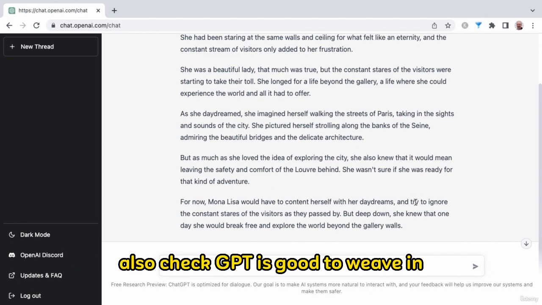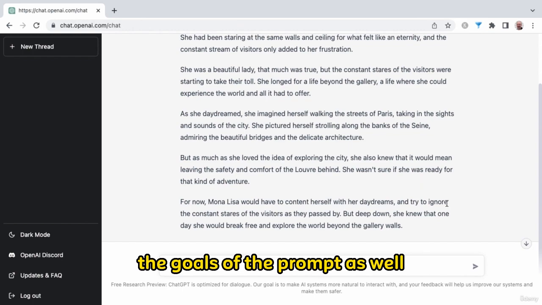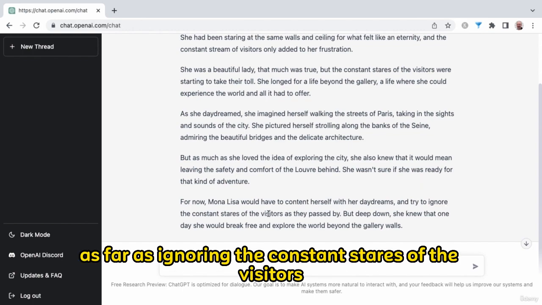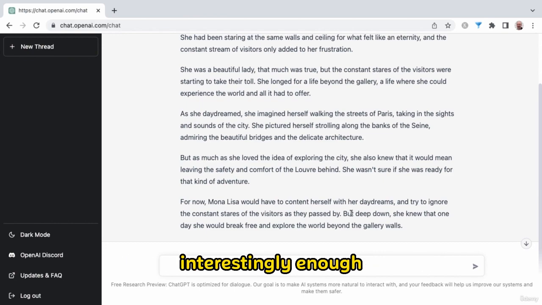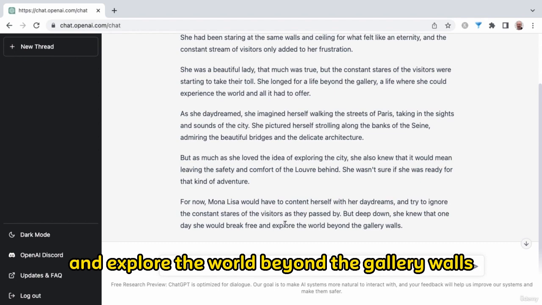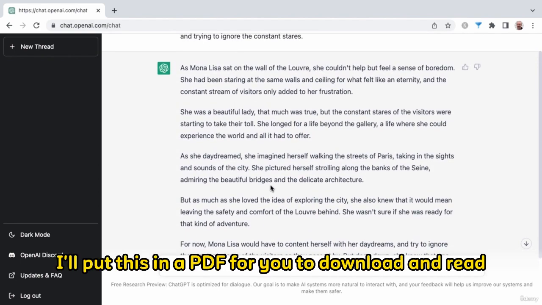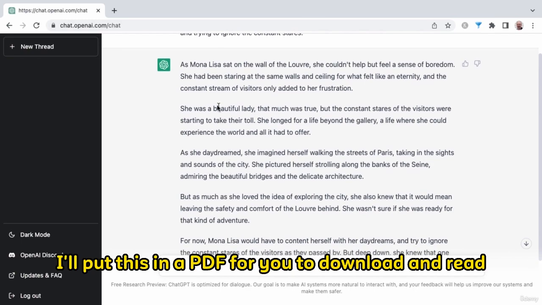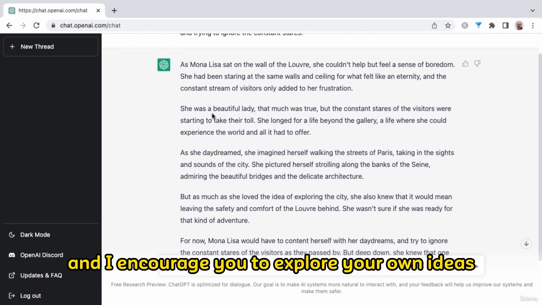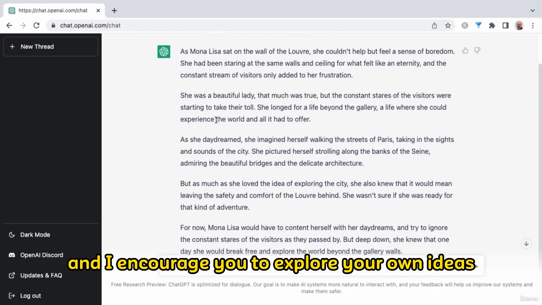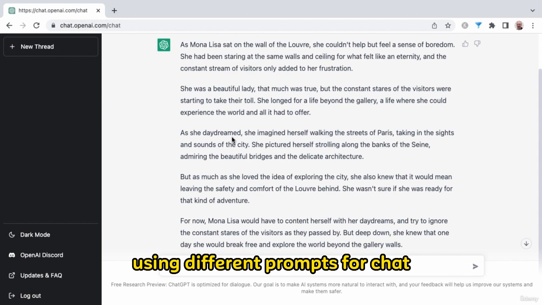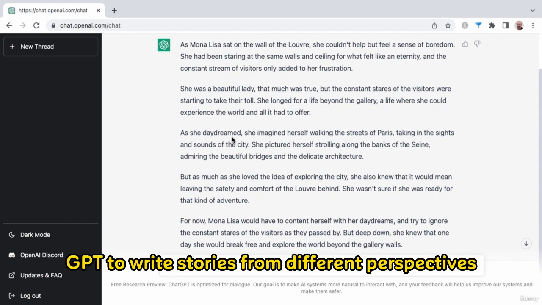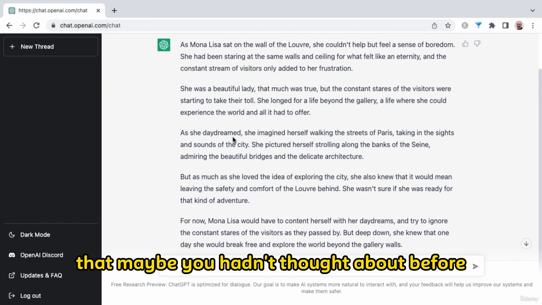Also, ChatGPT is good at weaving in the goals of the prompt as well, as far as ignoring the constant stares of the visitors, and it leaves some hope at the end, interestingly enough: "But deep down, she knew that one day she would break free and explore the world beyond the gallery walls." I'll put this in a PDF for you to download and read in order to take this in as well. And I encourage you to explore your own ideas from the world of art and fiction, and try using different prompts for ChatGPT to write stories from different perspectives that maybe you hadn't thought about before.